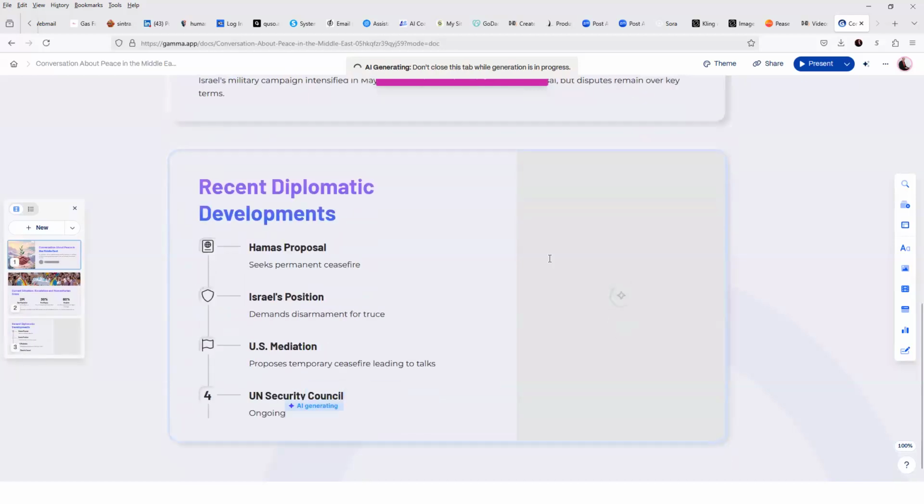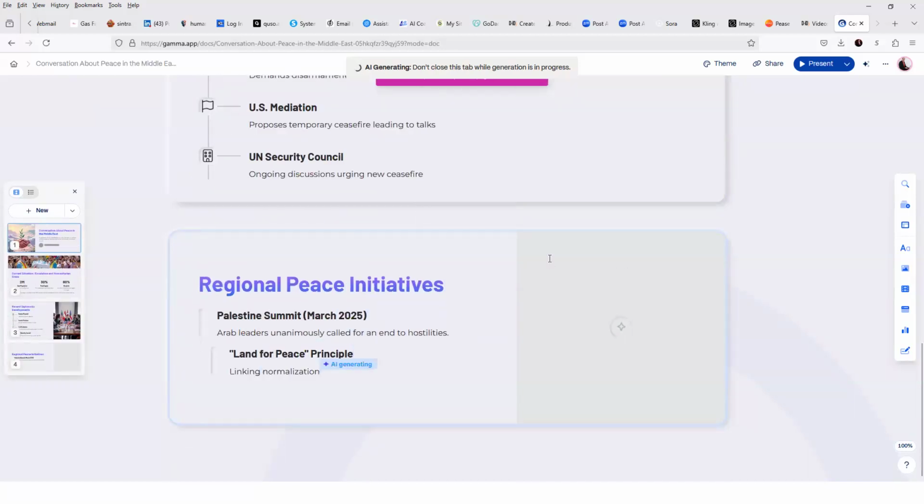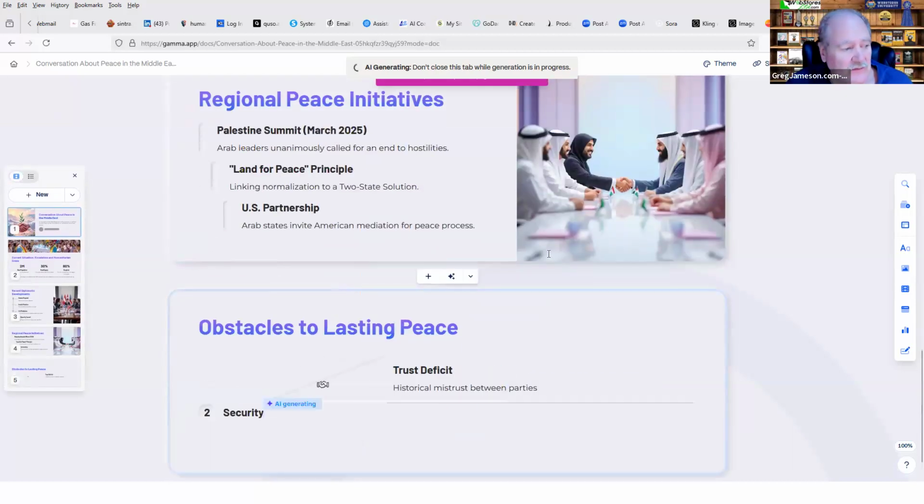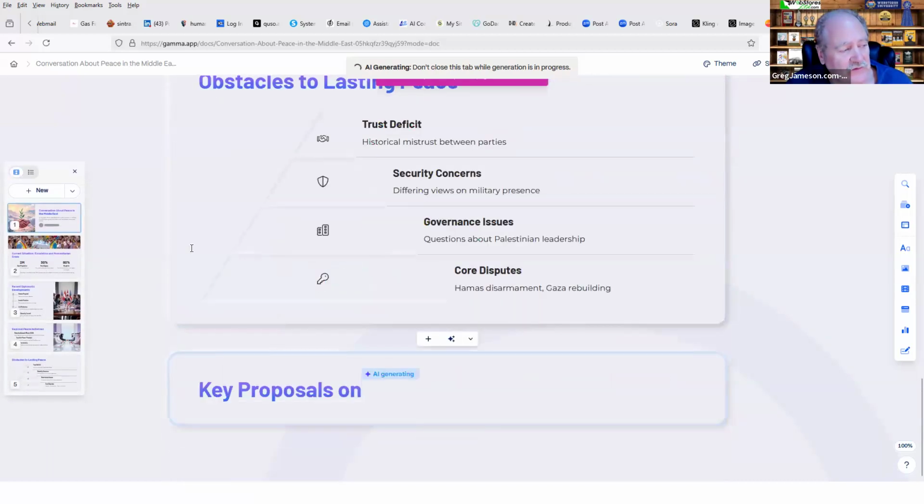Or one where they're trying to raise money for their campaign. Okay. So, so we could do that.